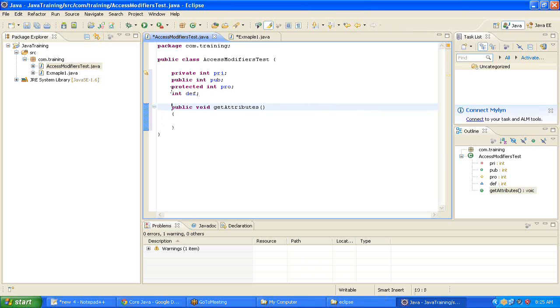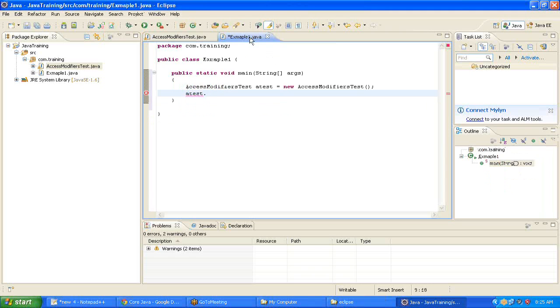So here I have defined the public access specifier for this member function so that it can be accessed from anywhere. If I don't want to access it from outside, I can say it as private, if you don't want to expose that behavior outside the class.